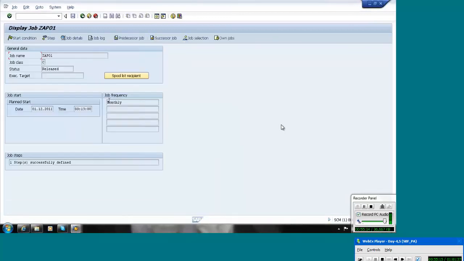It will show it will run monthly. Frequency is monthly, and the next run will start here. So next month, like January 1st, 2012, it will run. Like that, it will run.